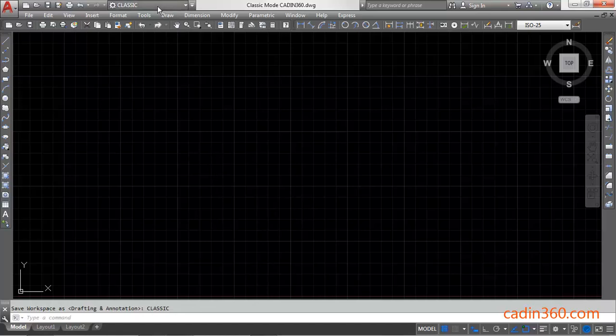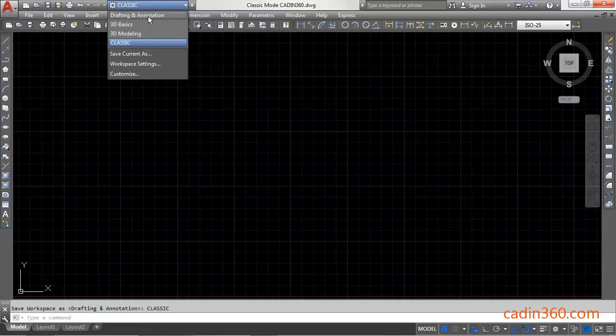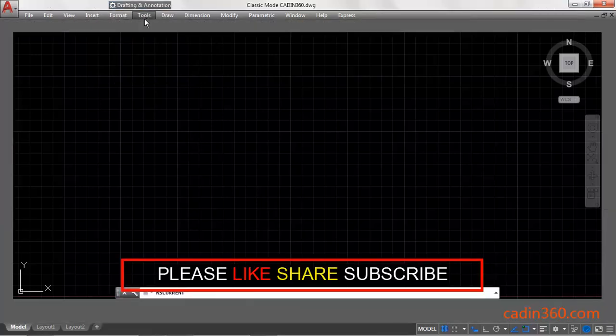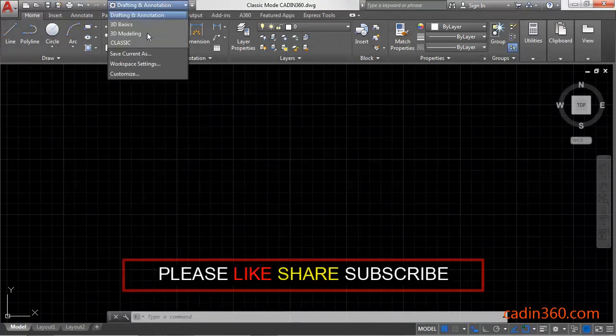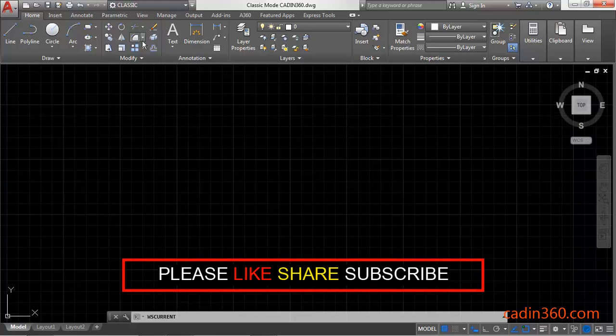Now you can switch between multiple workspaces, drafting and annotation. Then you can switch to classic mode.